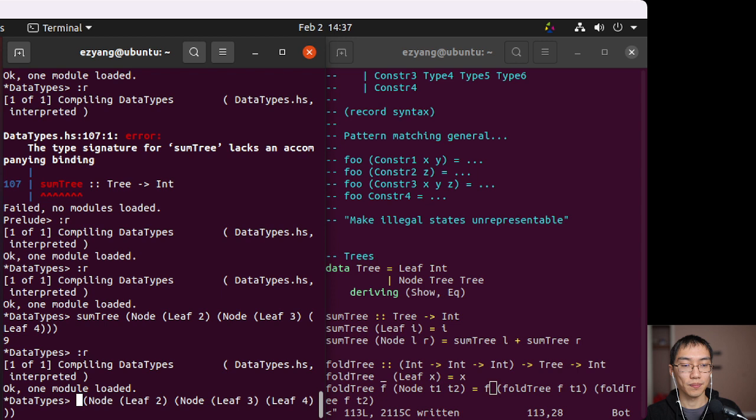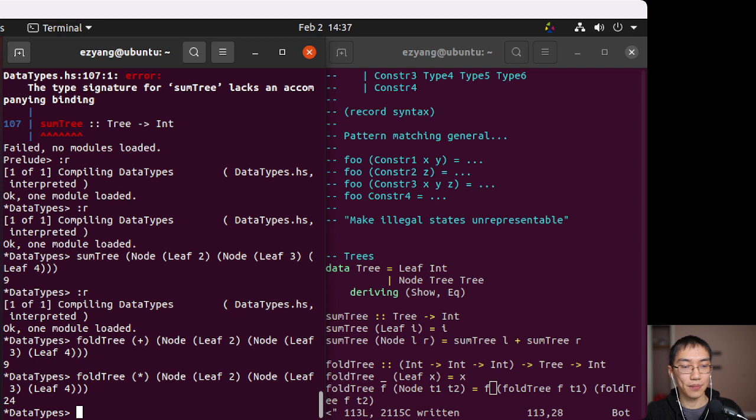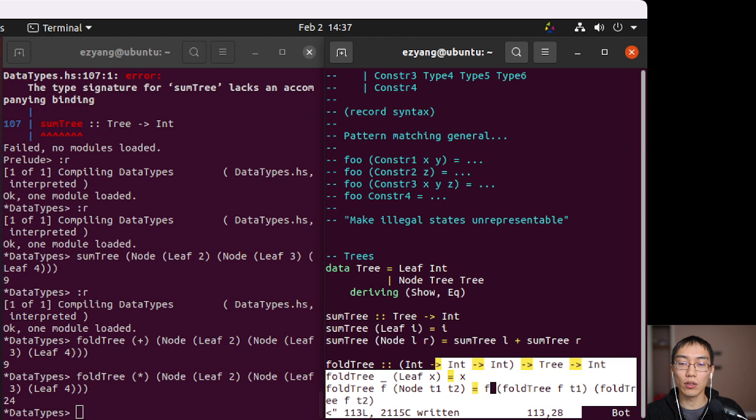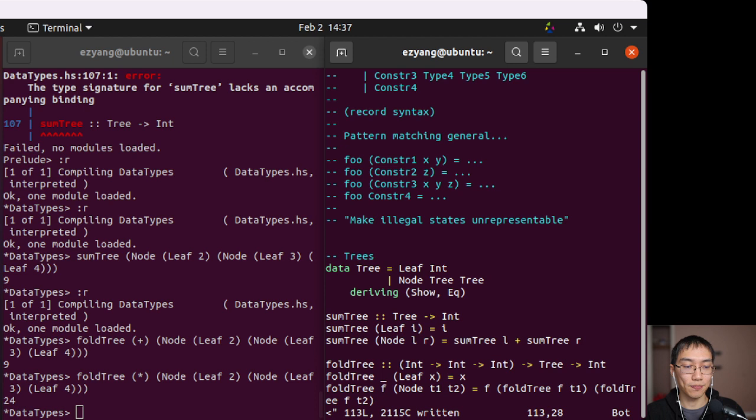Remember, when I have an operator, I can put parentheses around it so I can treat it as a normal function. And I can also get out product tree in this way by just replacing the plus with a multiply. So, all the tricks we learned about lists apply to all the data types that we might be interested in. What are your questions?